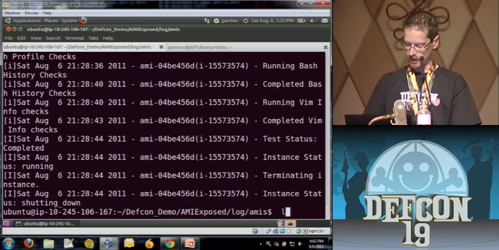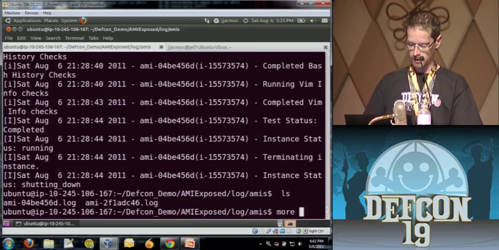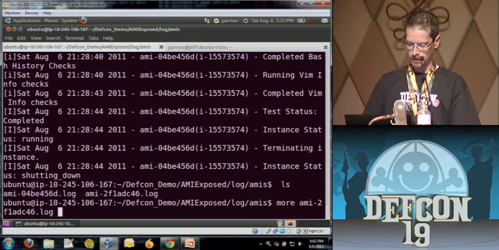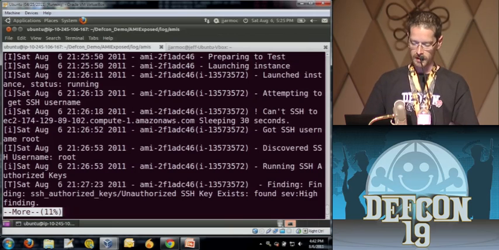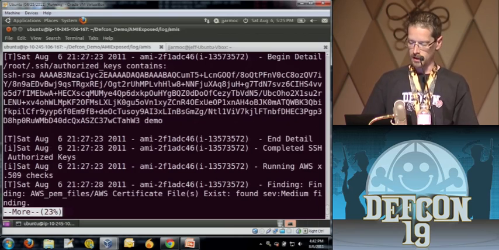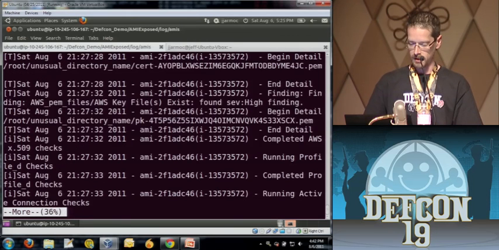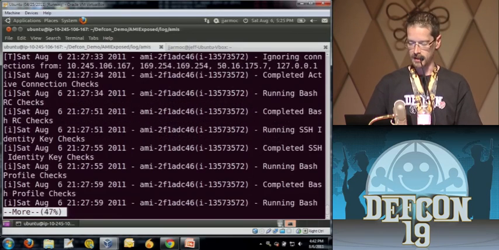If we look at the other test, this one's a little more interesting. Same sort of thing: start an instance, discover SSH. Now you can see we found an unauthorized SSH key. We called that high severity, and there's the key. We checked for X509 certificates and found a certificate file. There's the file name and path. And it just continues on like that with the various findings.